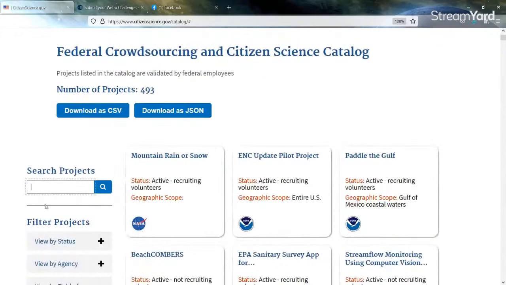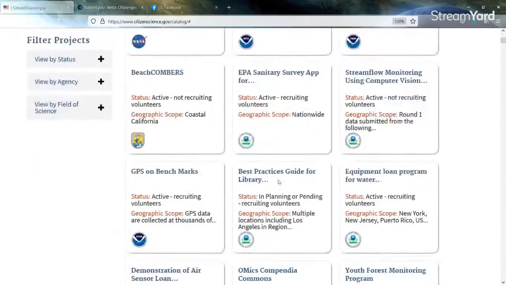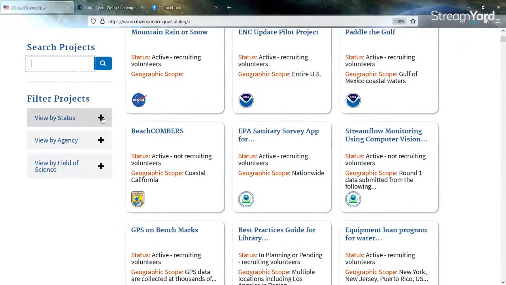You can actually put the project name in here. And of course, you can see them. I think you can see all 493 if you keep scrolling down the page. What's interesting to me, though, is you can view this by status or agency or by field of science.